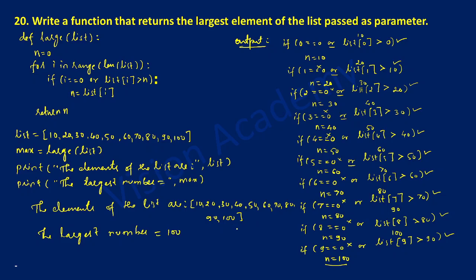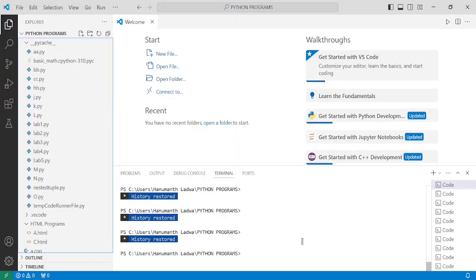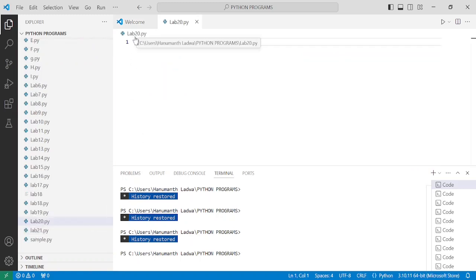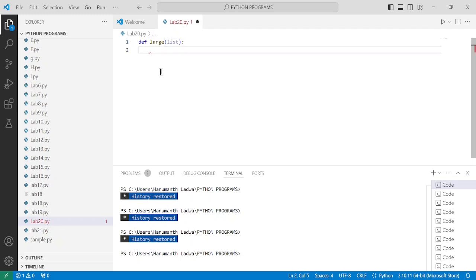Now let us execute this program and check out the result. Now we have come to VS Code. Let us click on new file, and here I'm going to type lab20.py and press enter. Now you can observe here we have come to the lab20.py file. Let us define the function using the def keyword and write the name of the function as large, and inside the round brackets I'm going to write list and put a colon and press enter. Now I'm going to fast forward this particular part of the video so that we can save our time.